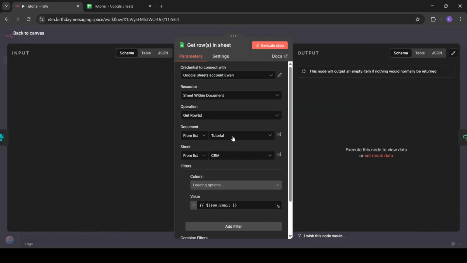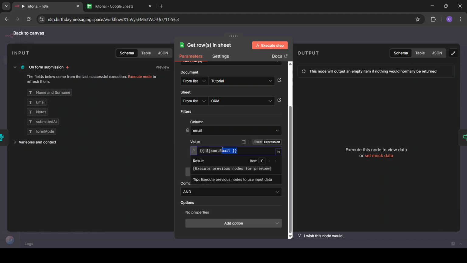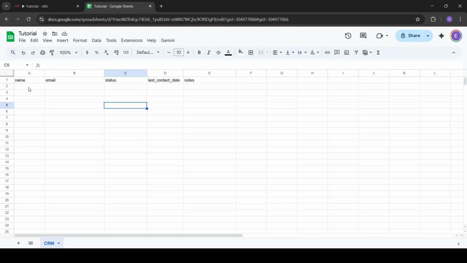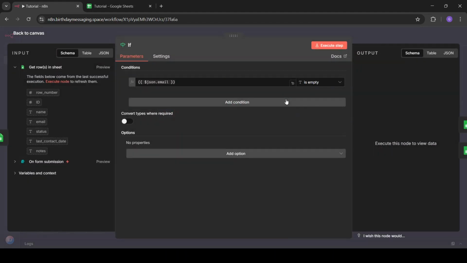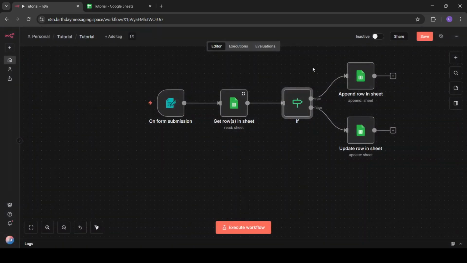Then it gets the data from the form and uses the email to check if there is already an existing email in the sheet. If there is, there will be a value. So if there is an email, then it will not be empty, and if there isn't an email, then it will be empty. So if it's empty, there isn't an email, so we just add a new row. And if it's not empty, so there is already an existing email, then you just update that row.